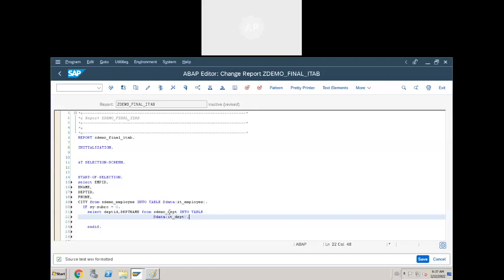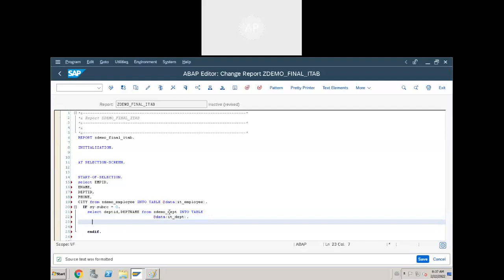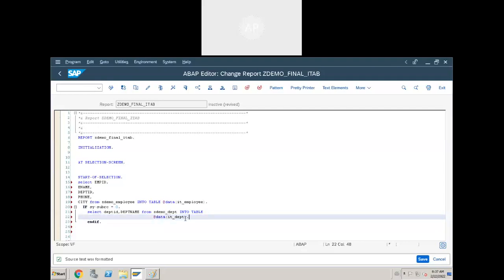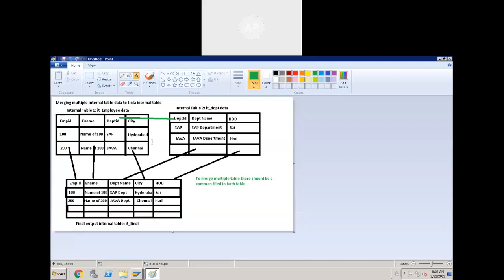Not using any where condition. You guys can include where conditions and everything. Okay. Now, I've selected data from two tables, that is employee table and department table. Now I have to merge it as a final internal table. What is my final internal table structure?